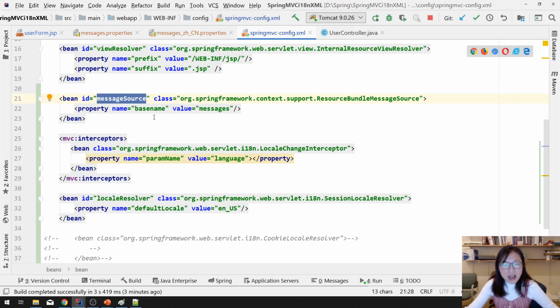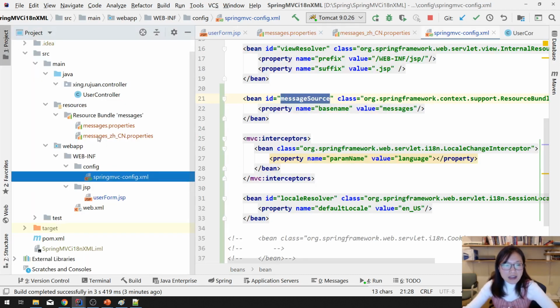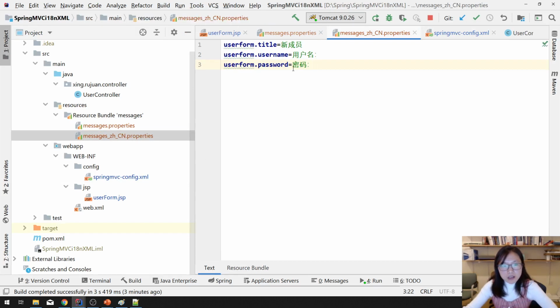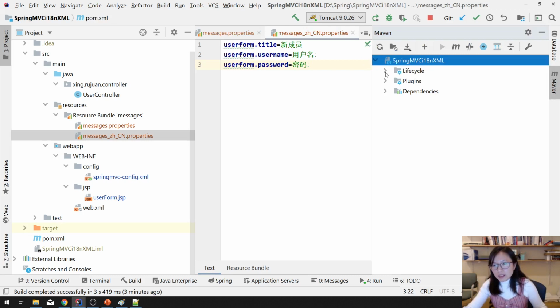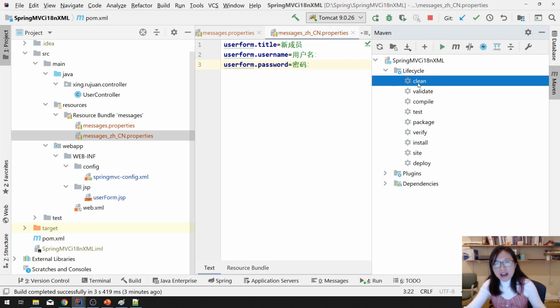Okay, after this step is done, you can deploy and see if everything works, and after everything works, then you can provide the different locale languages. The next step I did is add a messages_zh_CN properties file. Make sure this file is UTF-8, otherwise it's going to be garbled. And if you're using UTF-8 and it still doesn't work, you can go to Maven, clean. It will remove all the files from the target, then restart your server. Sometimes it might happen. It happened to me before. It happened to me just now, right?